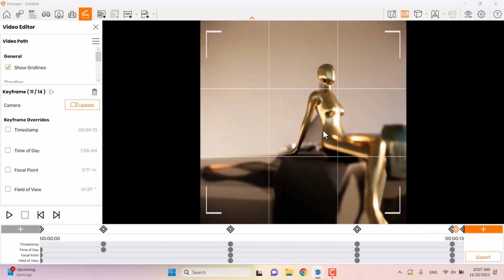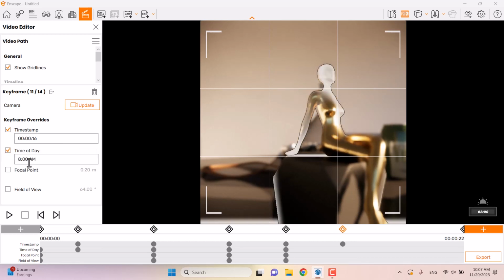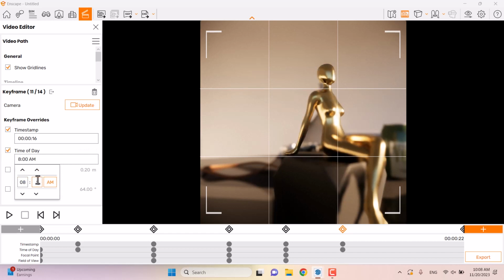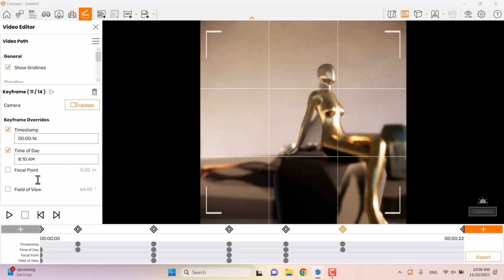Next keyframe is this place. So in this part, I can set the timestamp to about 16 seconds. Time of the day can be increased to 8:10 a.m. and the focal point and field of view are good, but I can move the focal point a little bit to the far distance, about 0.26, and update my job.